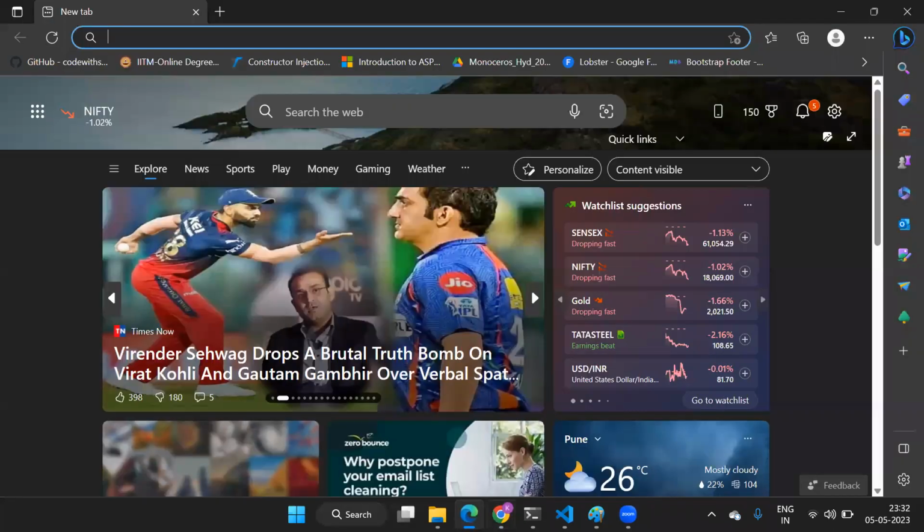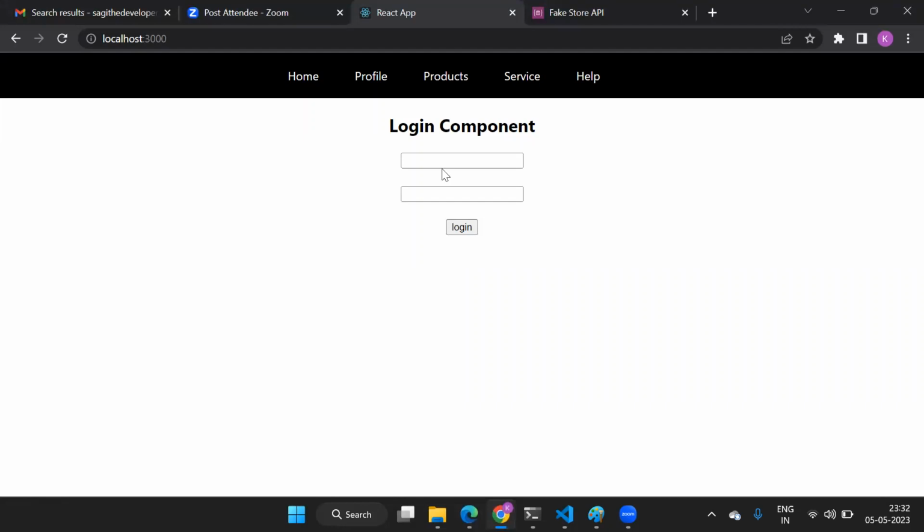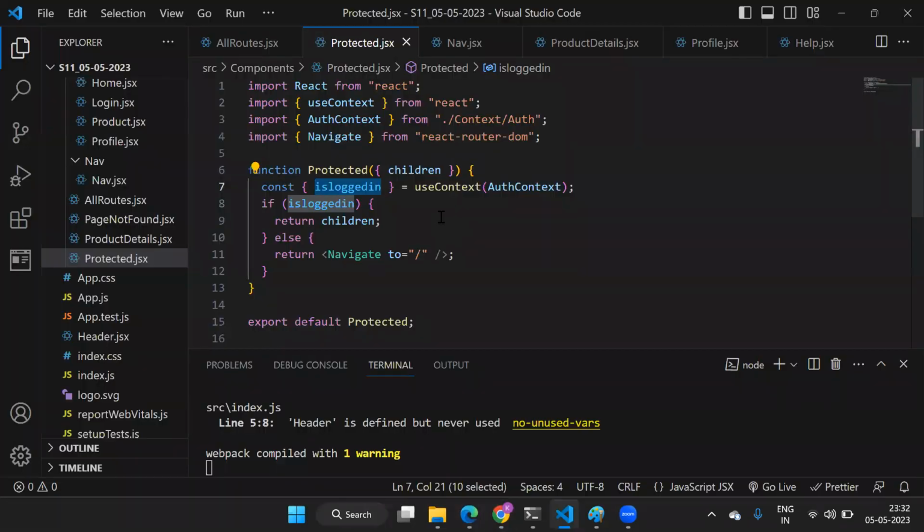Okay, this is conditional rendering. We have to use conditional rendering only, but using if else, not using ternary operator.